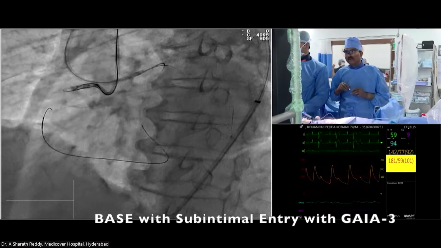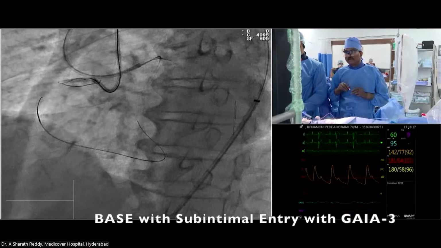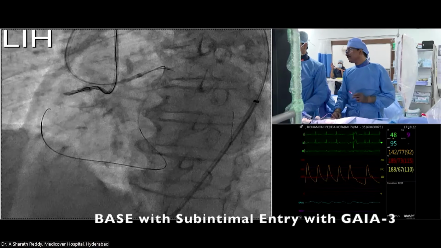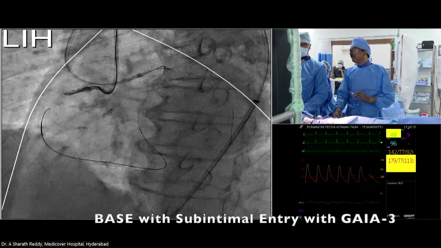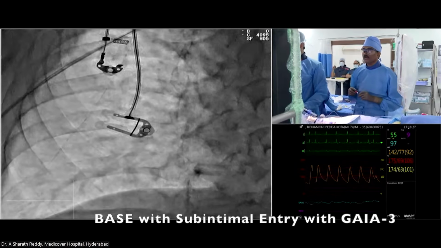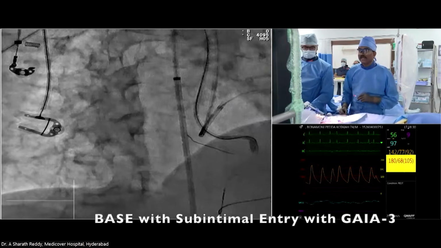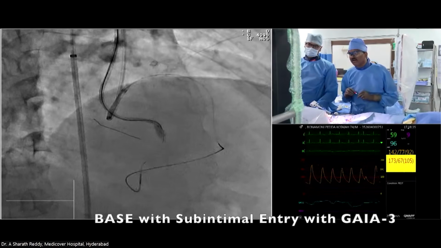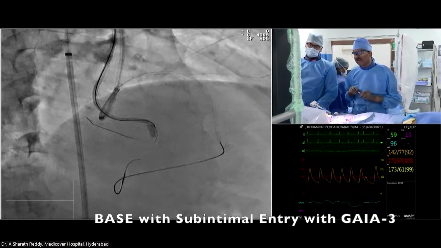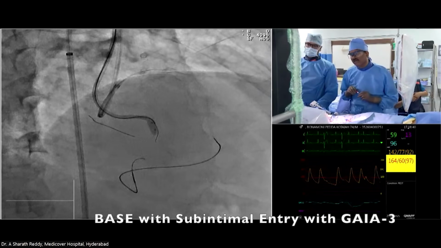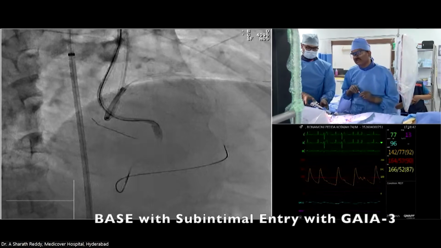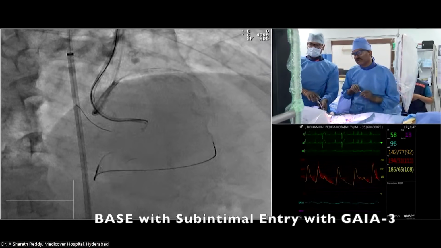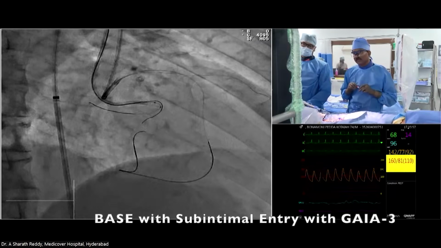This is a 3.5 balloon, and on the side, you have a Corsair. We took a Gaia 3 wire. We tried with Hornet 14. We also tried with Conquest Pro 20, that is an IJCTO wire, but we couldn't penetrate with those wires. Finally, Gaia 3 penetrated into the subintima with the balloon support.